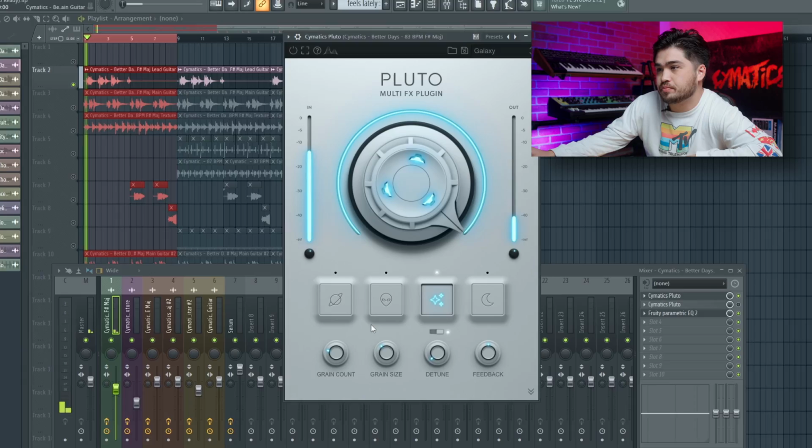So just for the example, I'm gonna jack up the amount to make it full wet. And I'm gonna use this little reverse button, which is a little secret trick. What it's gonna do is it's gonna make it sound like this crazy ghost delay. And I'm gonna find a good setting for it.